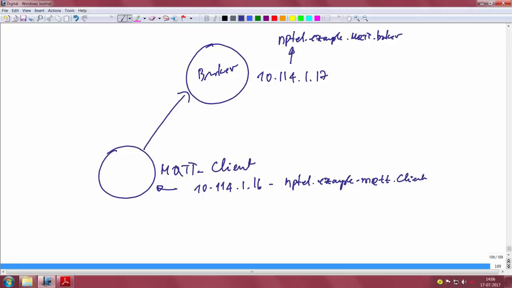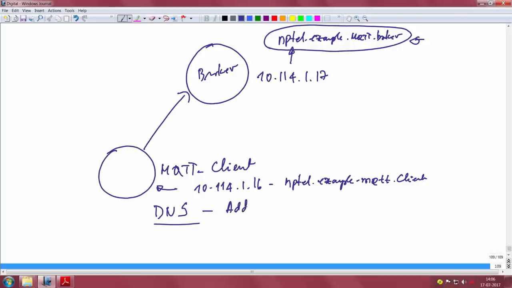Now the first thing that will happen is, when the client wants to connect to the broker, it might give this name, nptel.example, in which case DNS will kick in and resolve the full name to this particular address. There is an address record associated with this, so the DNS address record will be fetched and given to the MQTT client, because the address record gives you the mapping of name to address.